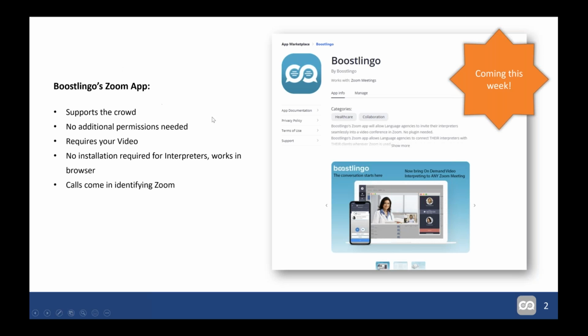So first, let me minimize this. Our Zoom app supports the crowd, right? So calls that come in can be routed to anybody that's working in our backstops. So again, you need to have permissions for this. Oh, sorry, no additional permissions are necessary. As long as you are ready to take VRI calls, you can take a Zoom call.